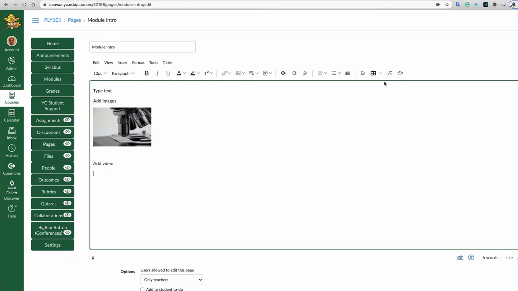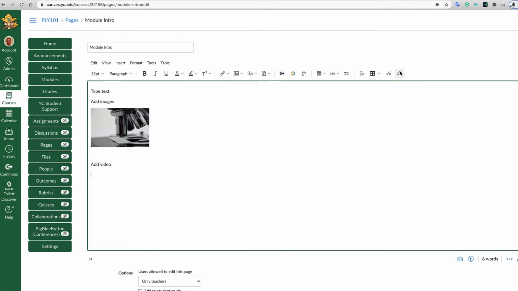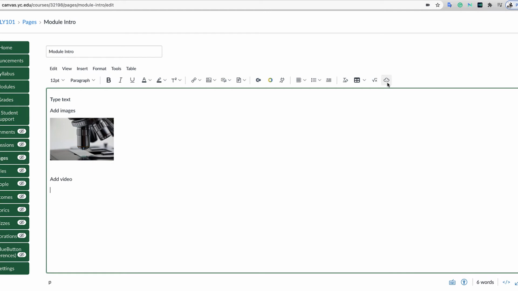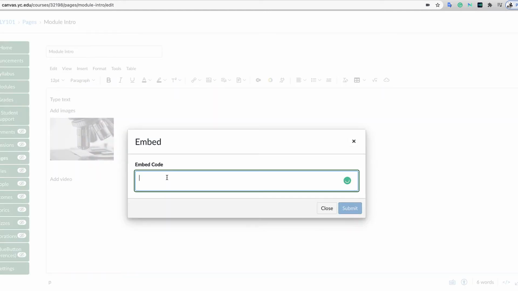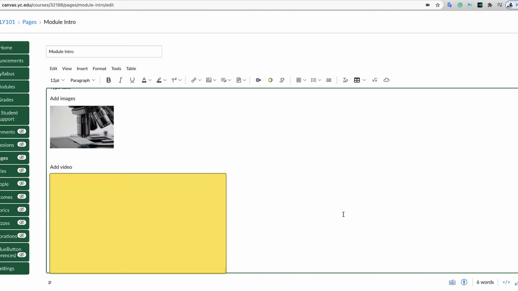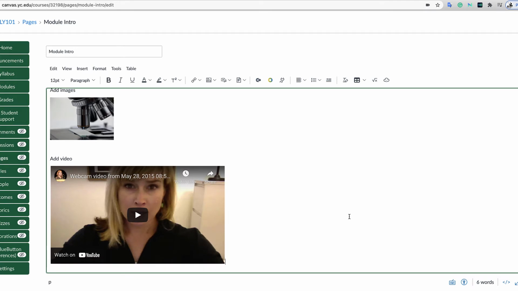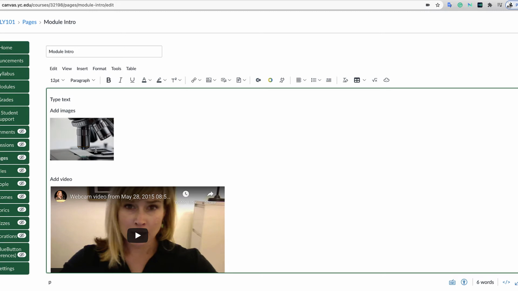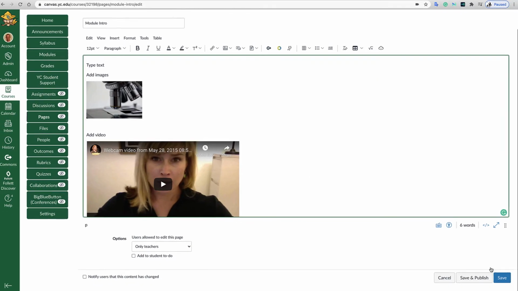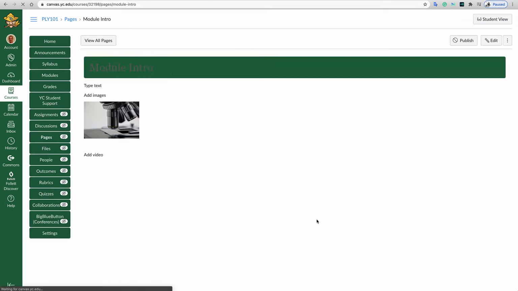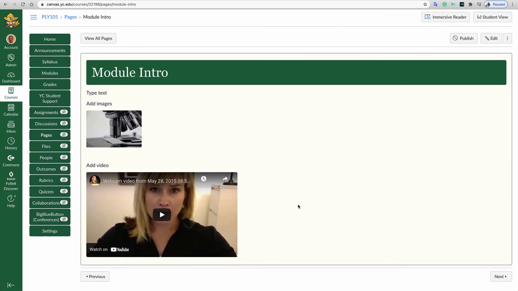And then in Canvas, we can come over to this little cloud that has the code brackets with it, and we can right click and paste that code there and submit. And look at that, it puts the video right into the page. So that's really handy for providing content to your students. Text, images, and videos. And save. Alright, so pretty neat.